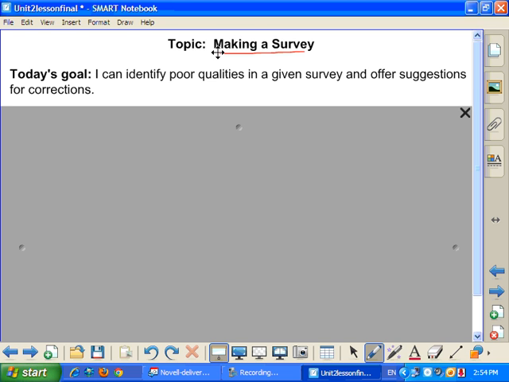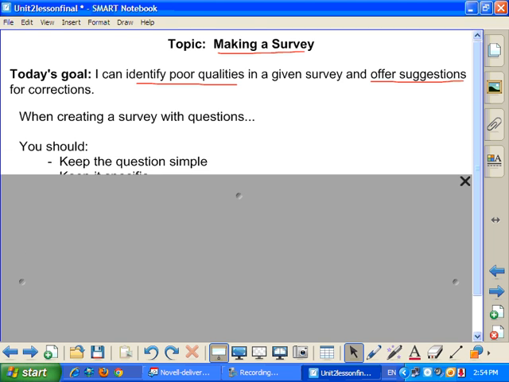So, what do I want you to be able to do today? I want you to be able to identify poor qualities in a given survey, and I want you to be able to offer suggestions to improve them. Okay? And we're going to talk about what makes a good survey question and what makes a poor one. So we'll go through and look at each of those aspects.